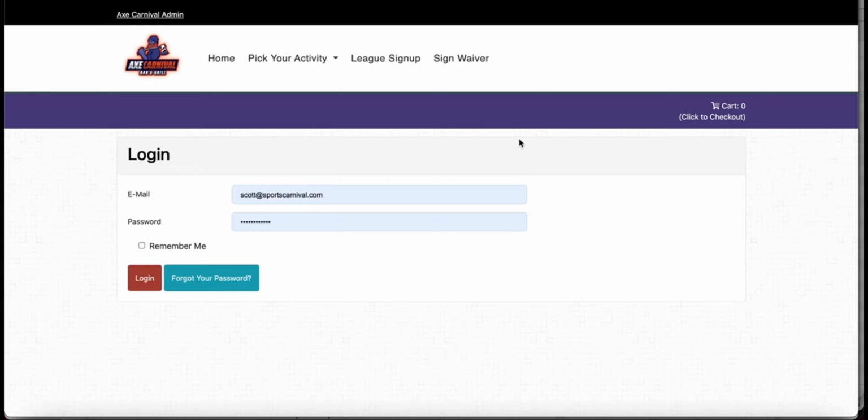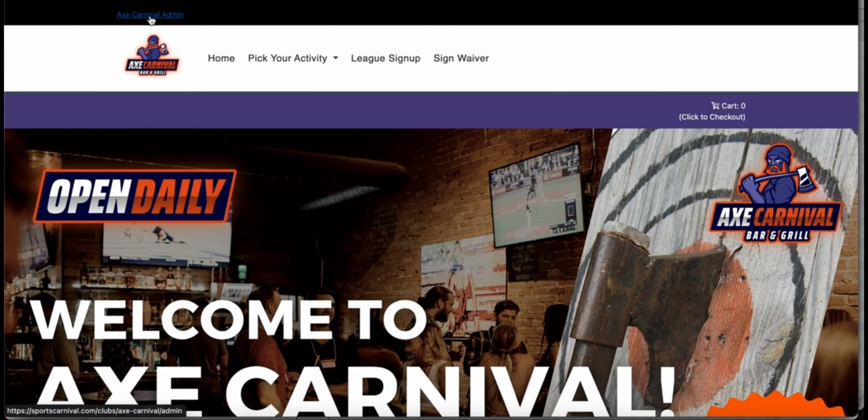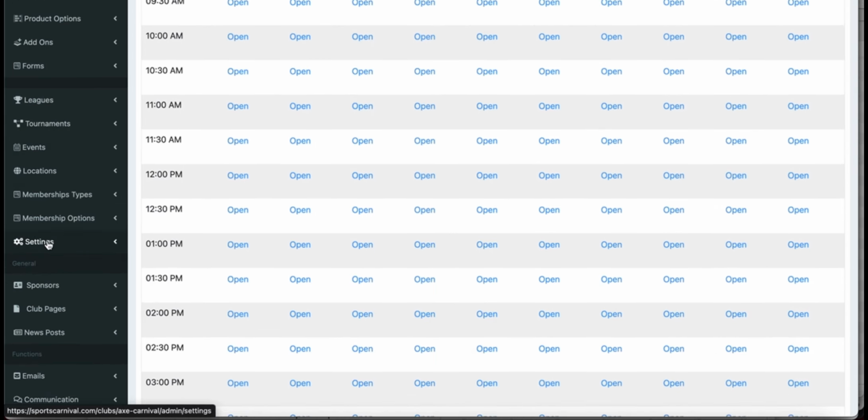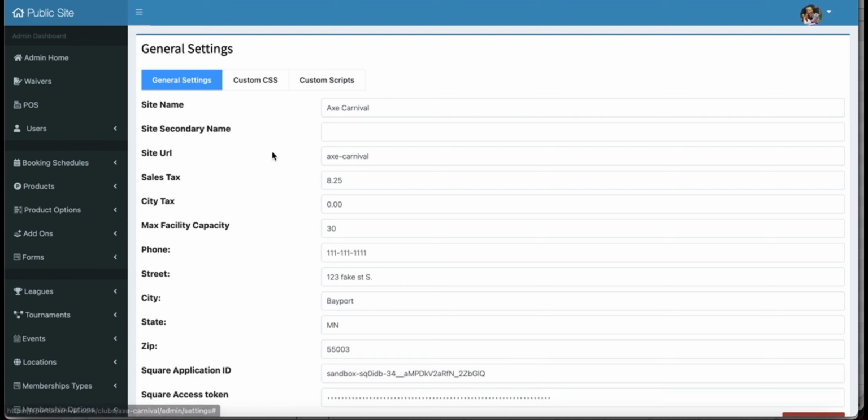Let's take a look at setting up your Square payments. So you'll log into your Sports Carnival site, and after you're logged in, you're going to have the admin bar. Let's click that. And now let's go down to club settings here, or site settings.